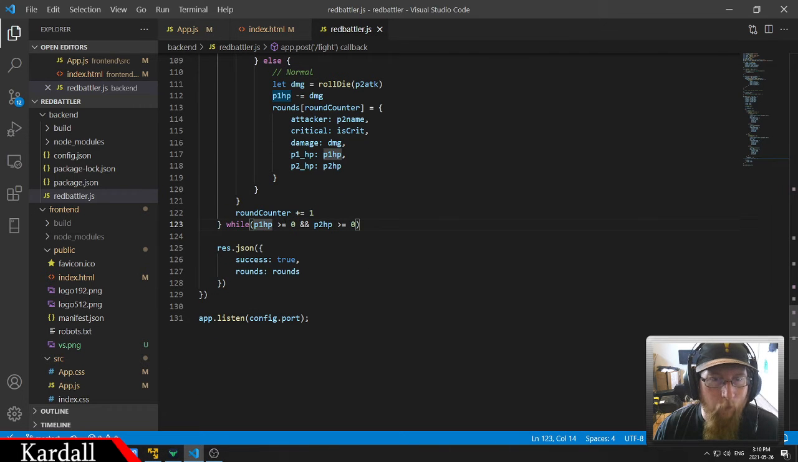Then it increments the round, and while they are both greater than or equal to 0, it just keeps looping and subtracting until somebody's hit points go to 0, and then it returns the rounds, the actual results of all the rounds. And that is the back end. It's very, very basic.